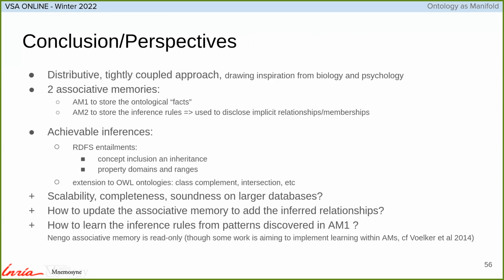Next slide, which I think, yeah. On the conclusion, maybe you can say a few words on the conclusion.